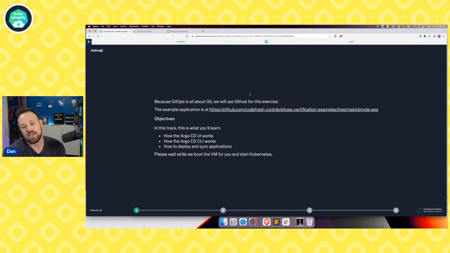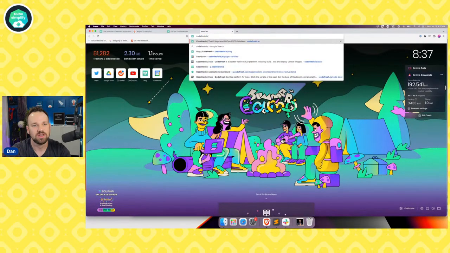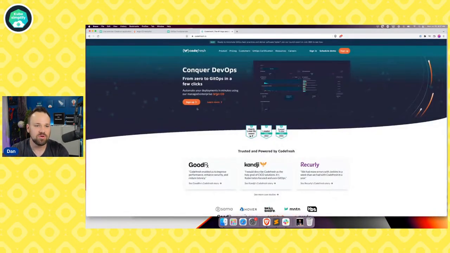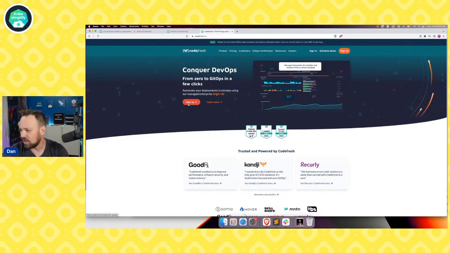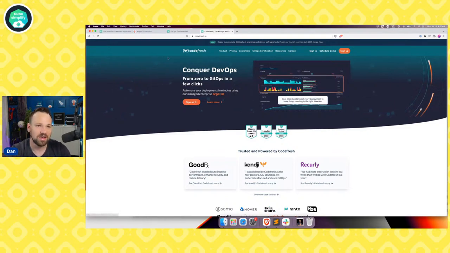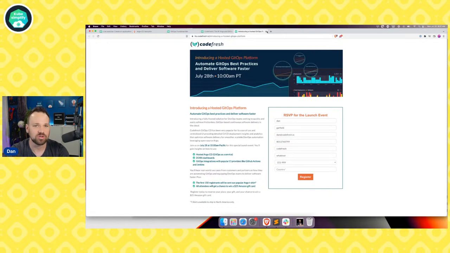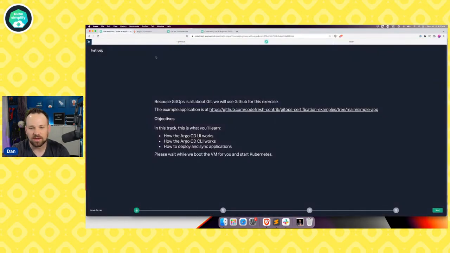Now, if you don't want to install your own version of Argo CD and manage it, Codefresh actually has a hosted version of Argo CD that you can use. So you just create an account and you'll be using the hosted version. Just to talk about that for one second while we're letting this provision, if I go to codefresh.io, if you create an account right now, and we've unlocked this for the moment, you're going to be able to use our hosted environment. This officially launches on Thursday. So come to our launch event on July 28th, and we'll show off the hosted version of the platform. You can try it out there. So let's go back.